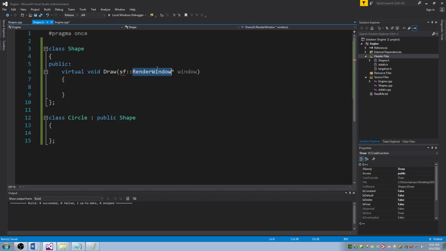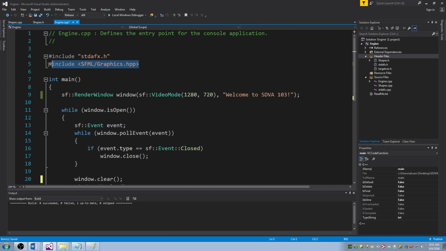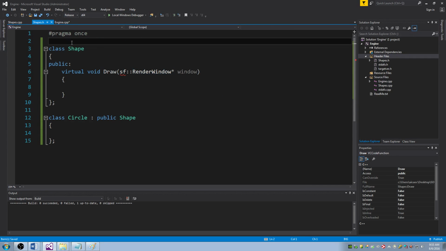And notice here, it's not highlighting it. It doesn't know what this render window is, again, because I need to include the header, and the render window happens to be included in this header here, SFML Graphics HPP. So we'll put this at the top here.